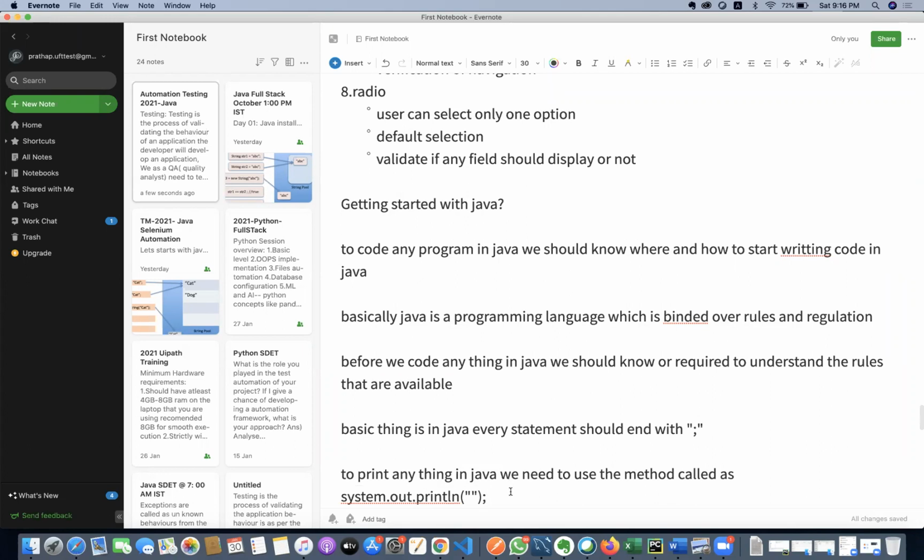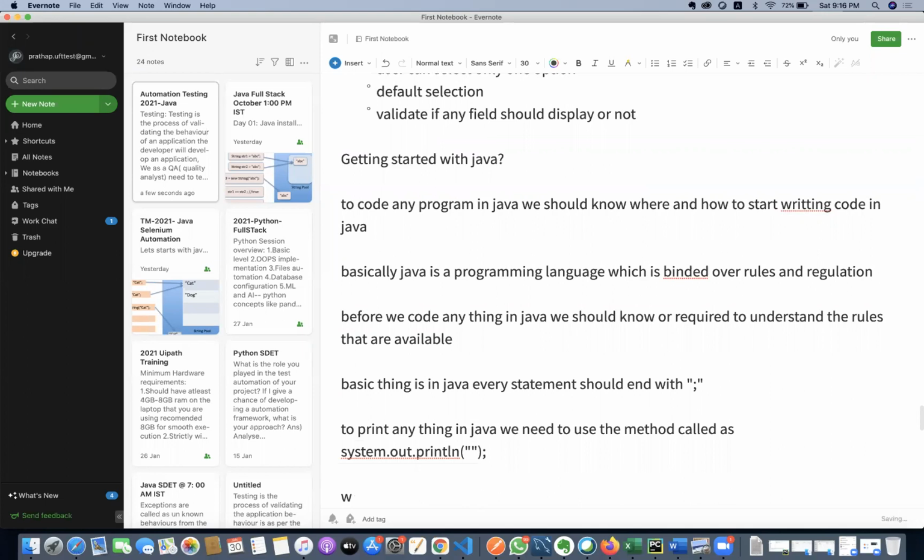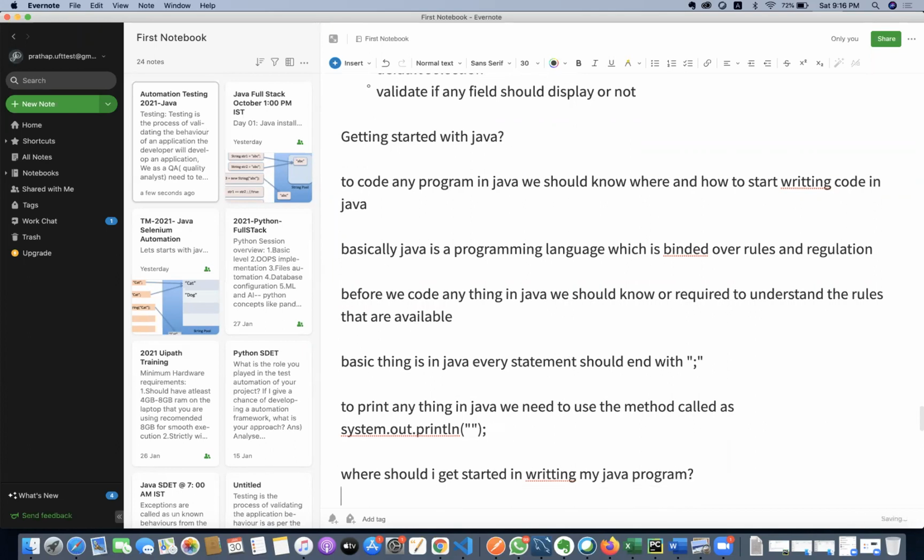Now, where should I get started in writing my Java program? How should I go and start with that?